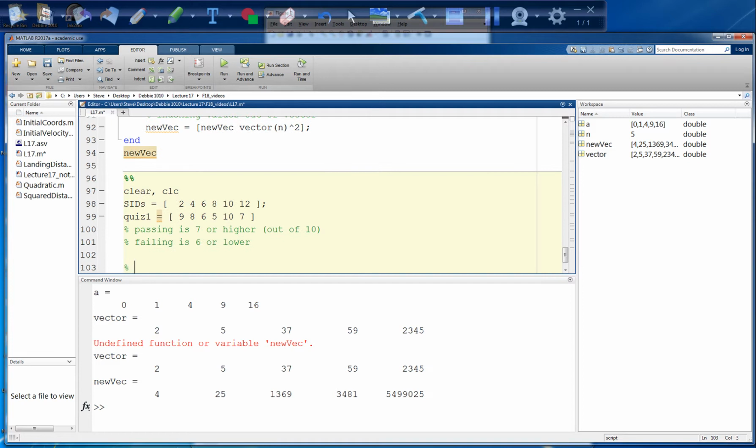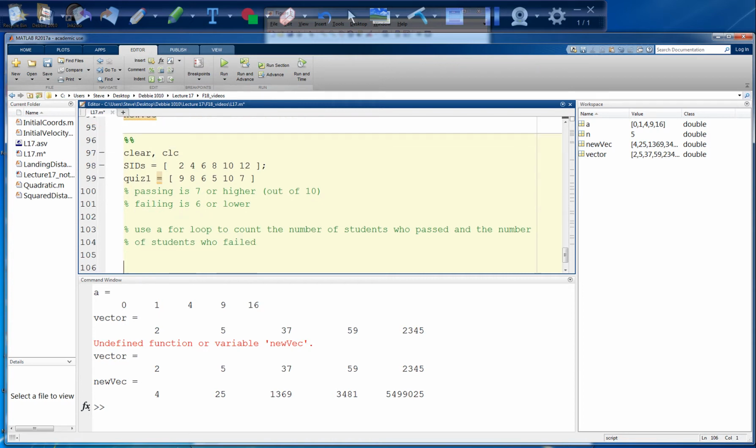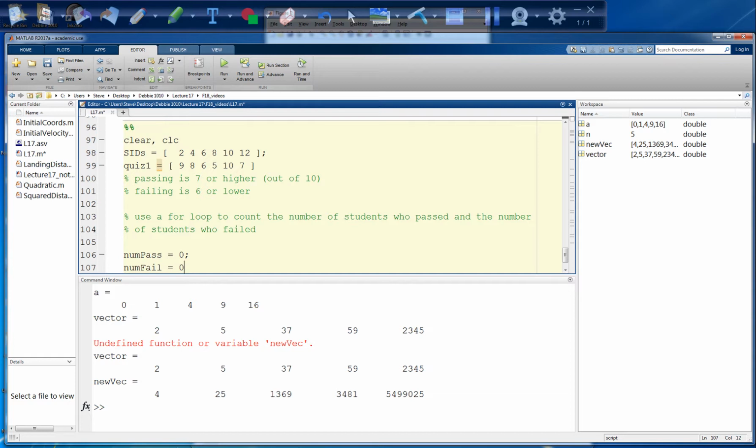So let's start by using a for loop to count the number of students who passed and the number of students who failed. We'll get that code written first, and then we'll modify it so that we're creating the vectors of student IDs of students who passed and students who failed. First of all, for counting things, we need variables to count with. So let's do num pass and set that equal to 0, and num fail and set that equal to 0.